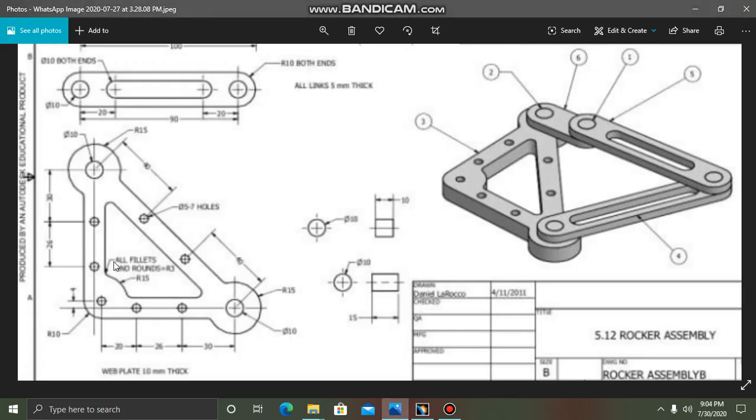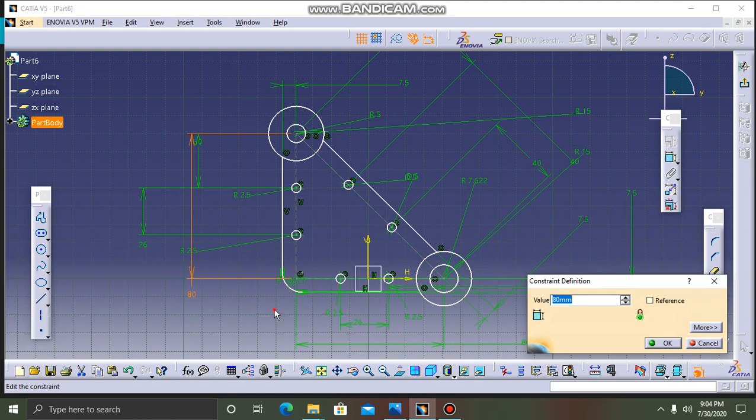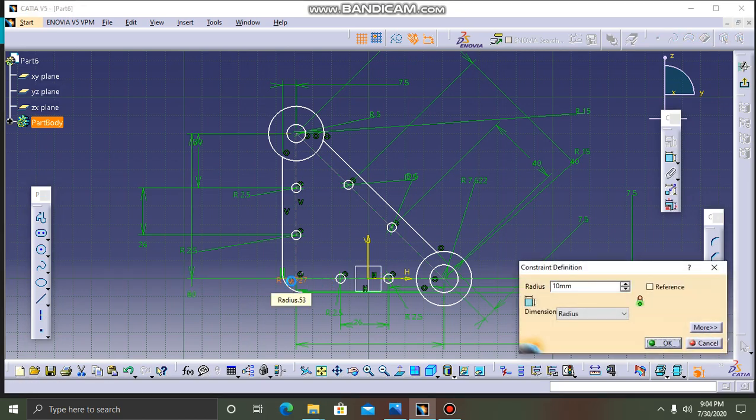We can see here in this diagram, they have given a corner cut. It's a corner edge corner. By selecting the corner, select two lines. The radius should be 10. Select this radius, it should be 10.